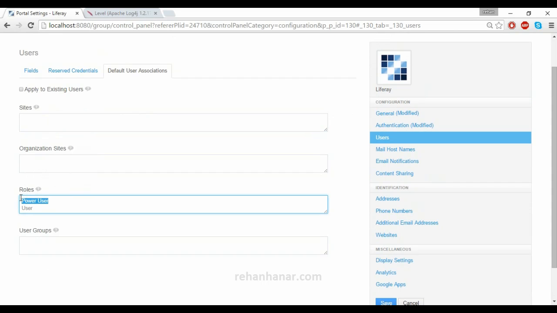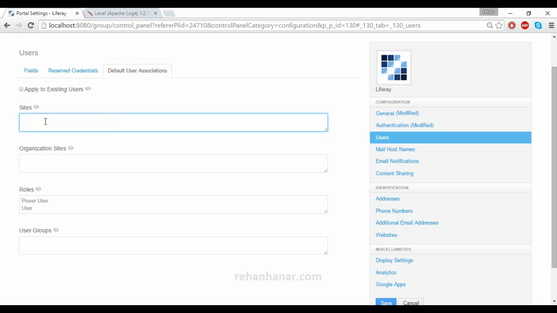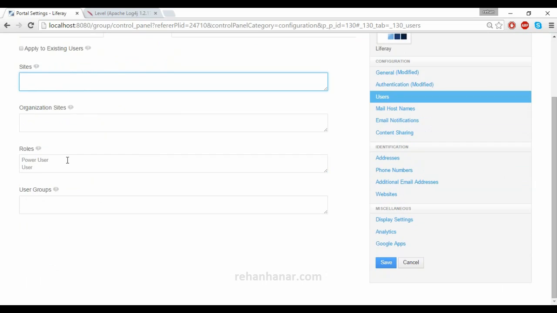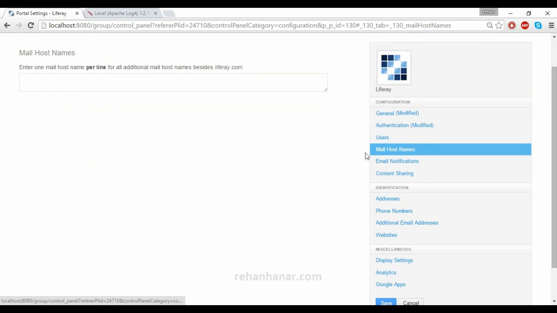You can just give the tag name here, and what are the site tags, what sites he belongs to. Per line you need to write one site, so that whenever we are creating a new user, this user will belong to this site, this organization, these roles, these groups by default. So you don't need to have a separate operation to add those users.